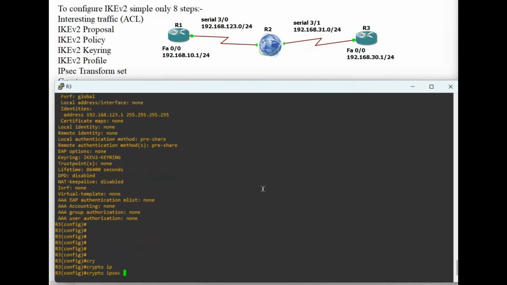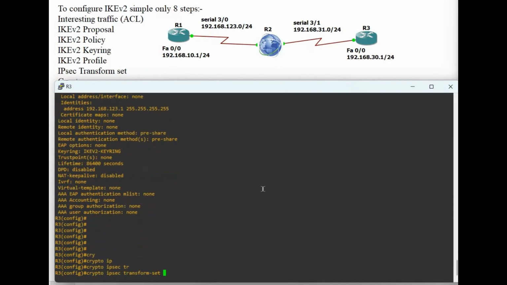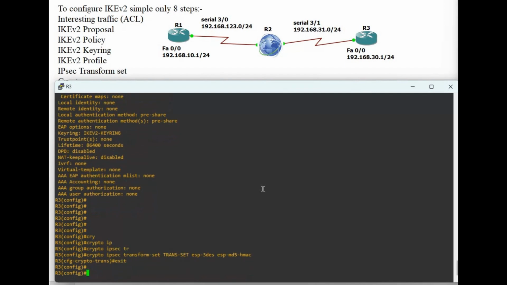So crypto IPsec transform set. The name is trans set. Remember the name, it is very important. ESP 3DES and ESP MD5 HMAC. Okay, that's it.